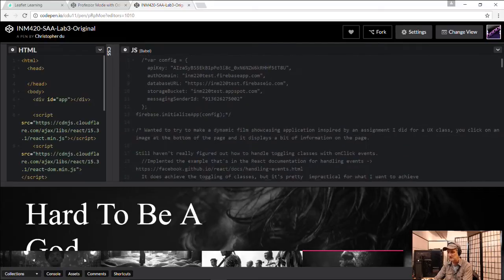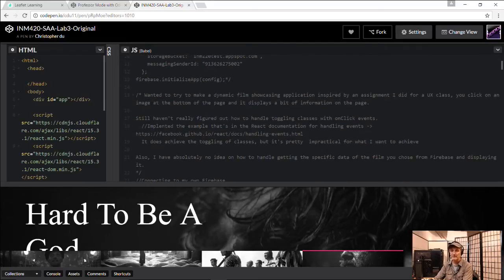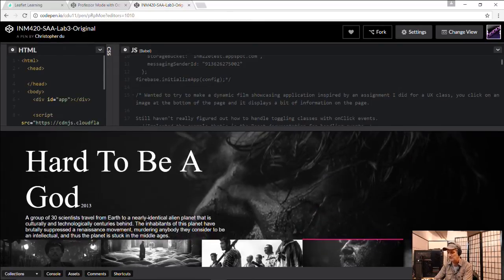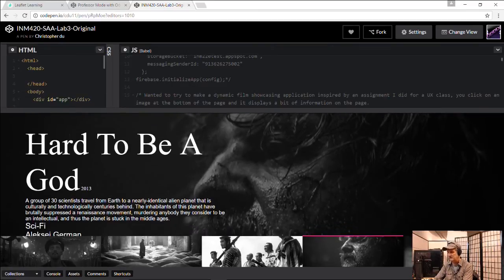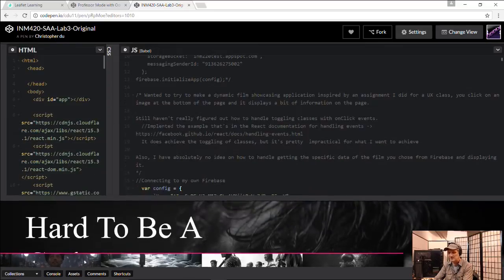And the thing that I like first of all is that Chris is helping me out here. He's actually put some good notes in here where he says he's trying to make a dynamic film showcasing application inspired by an assignment that he did for the UX class. Totally awesome. When you click on an image at the bottom of the page, it should display a bit of information on the page. So pretty straightforward. Pretty nice design, and you can see that we've got some placeholder content in here that is already showing up, but when I click on the navigation items, nothing is really happening. But there are some notes about that as well.